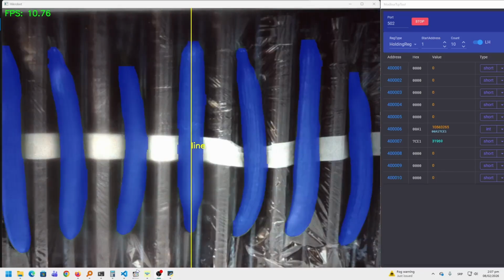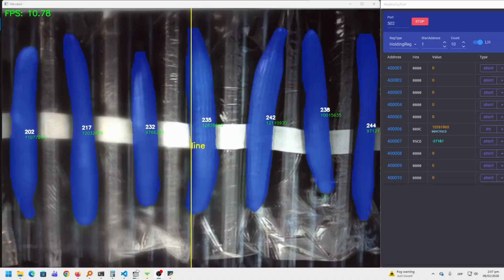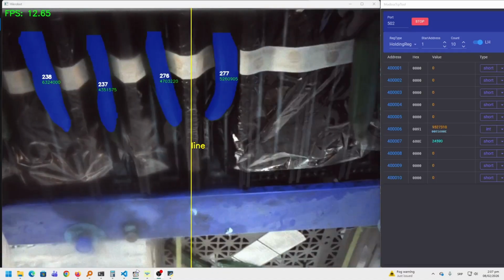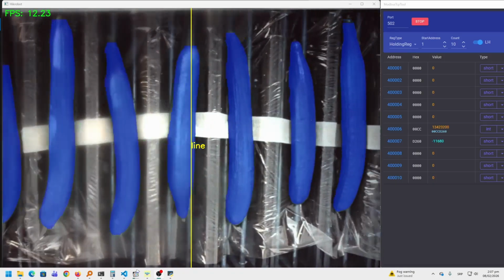Each cucumber detected in the image is masked with a blue color. The tracking ID is displayed in white in the middle of the cucumber, and below it there is an area of the mask in pixels shown in yellow color.